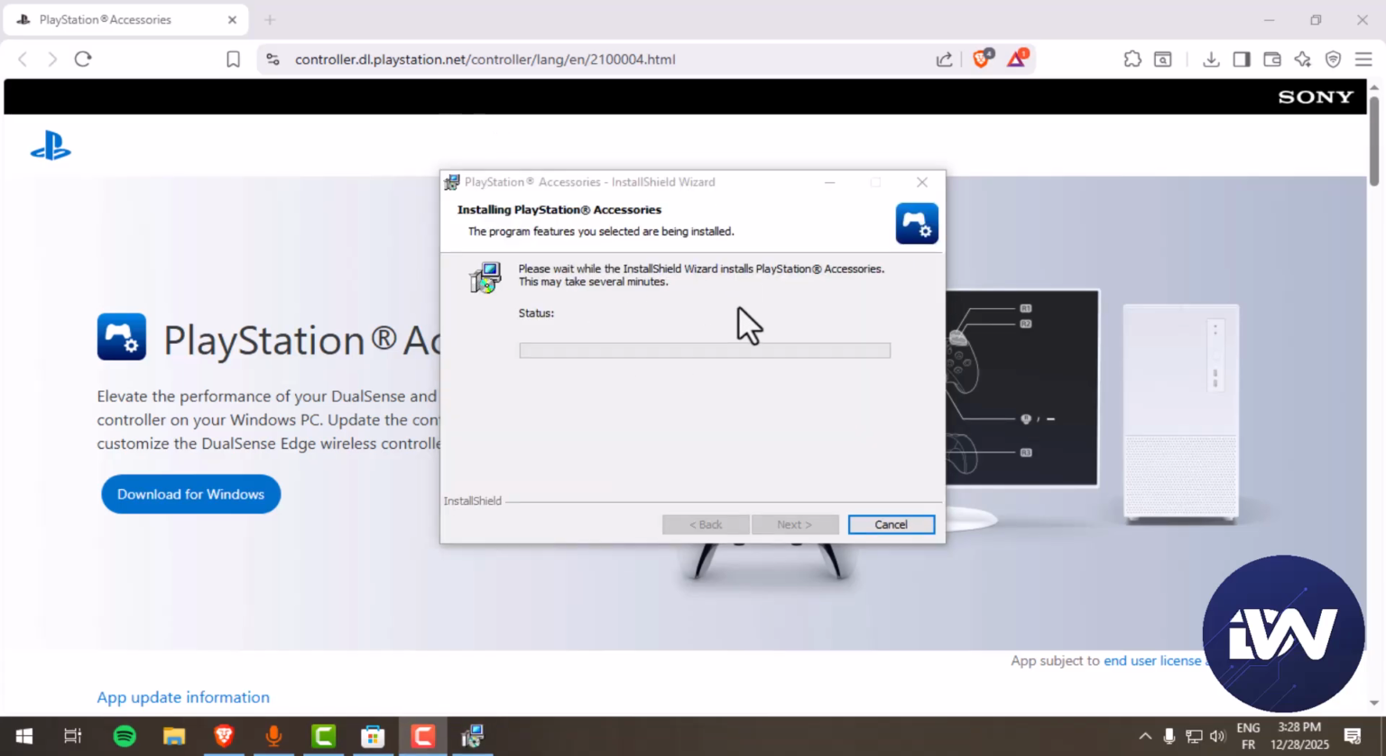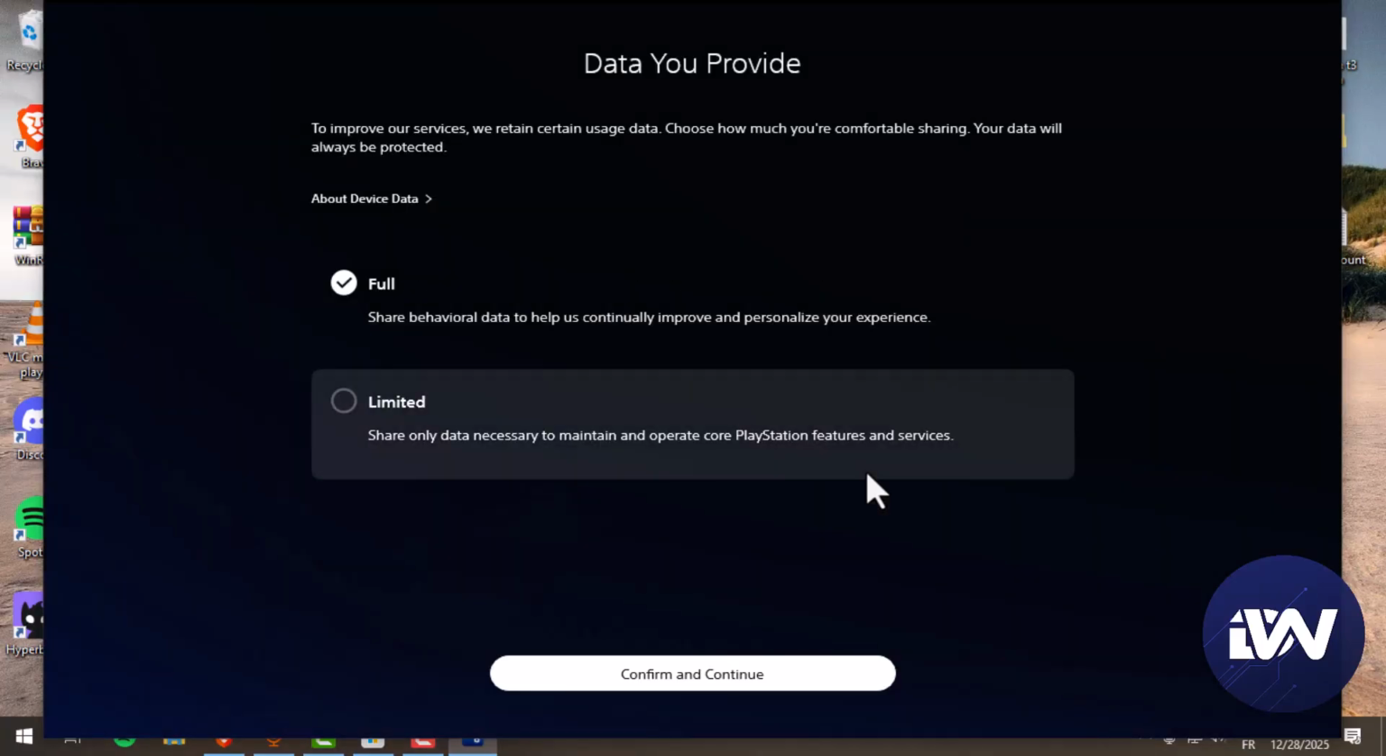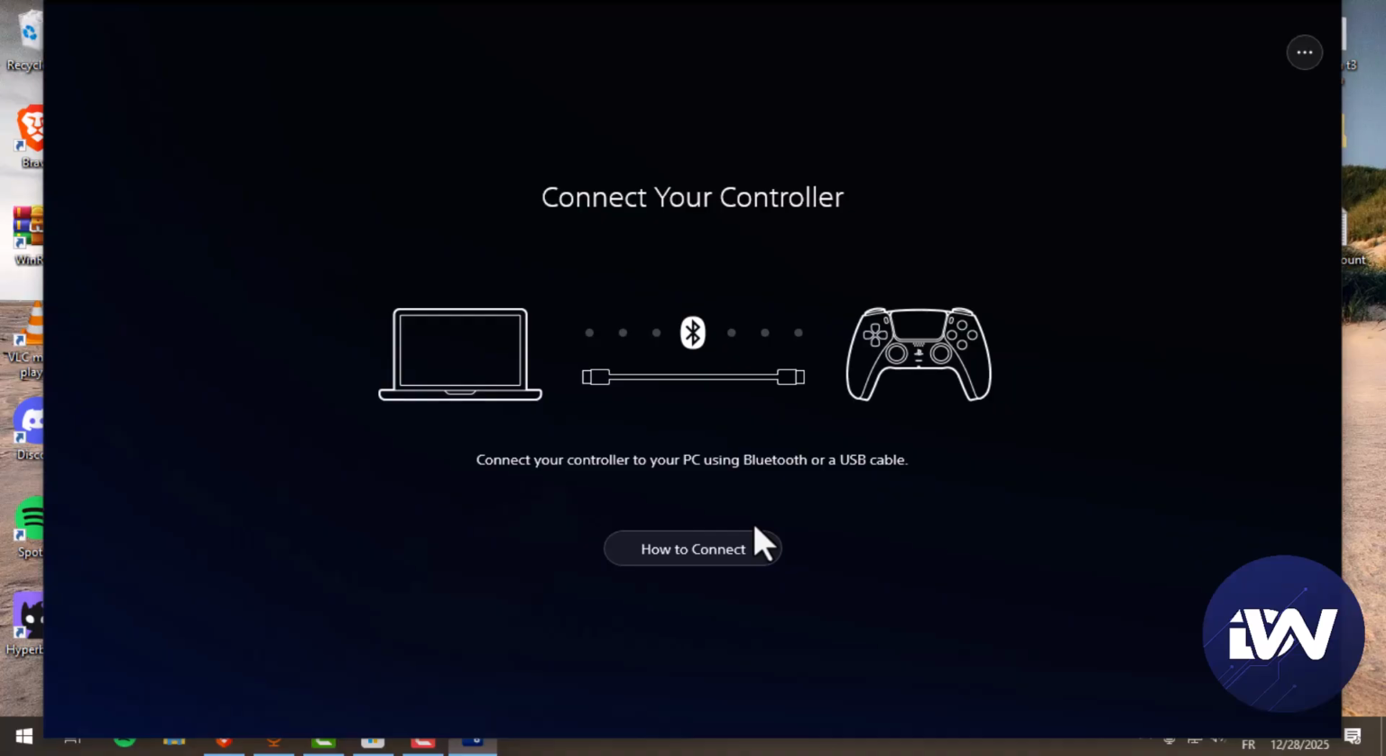Now, wait for the download to finish. Once installed, launch the app from the Start menu. After launching the program, connect your PlayStation controller like the DualSense or DualSense Edge using USB or Bluetooth. The app will automatically detect it. From here, you can update controller firmware, customize supported settings, and make sure your controller is fully up to date.